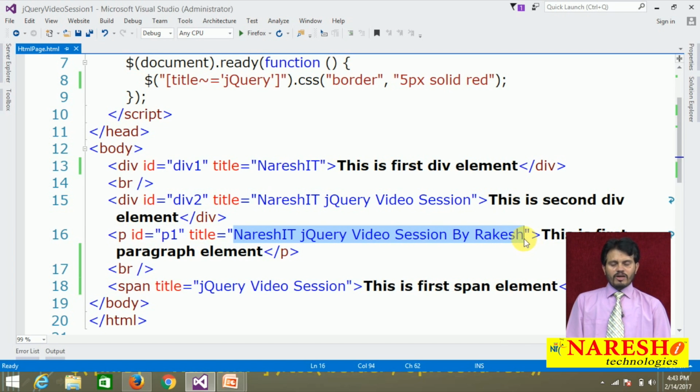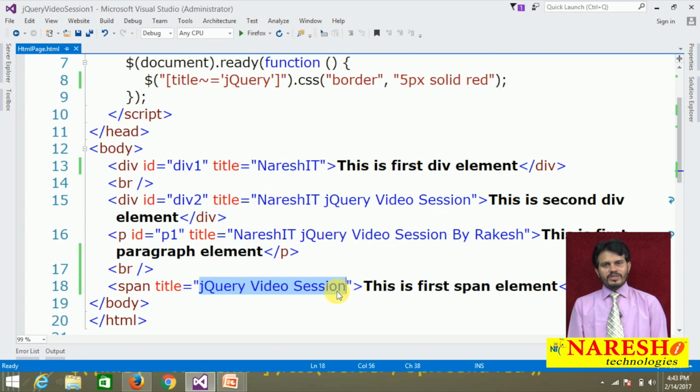In this value, is jQuery contained anywhere? Yes, it is contained here and delimited by space. So this element gets selected. The third element has a title attribute, yes, it is present, and in its value, do we have the jQuery word anywhere, either starting, ending, or in the middle, any place? Yes, and delimited by what, space. So this element is going to be selected.